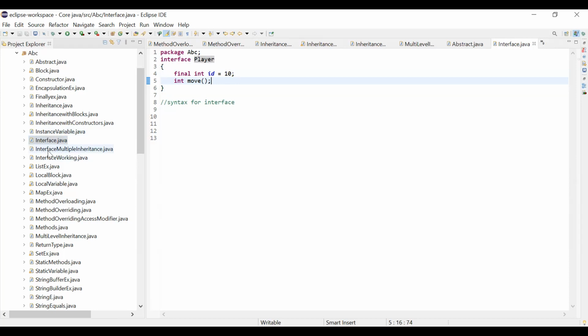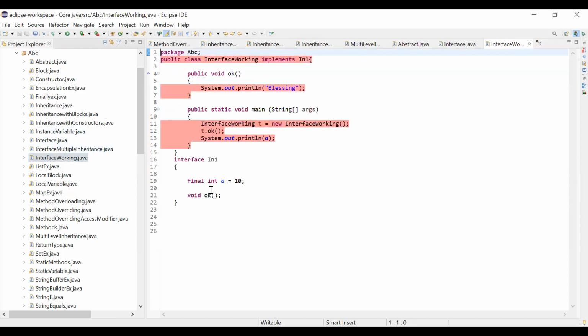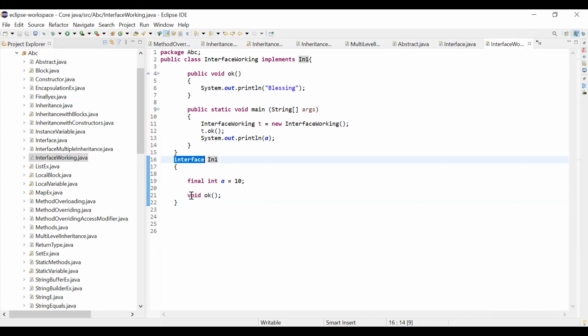Now, how will an interface work? Let me show you. Let us assume one interface is there, in1. That interface has one variable, 10, and then one method. As I told you, in whatever method you write, you can't write the implementation there, as an interface is 100% abstraction. Like in an abstract class, where you can have abstract methods or non-abstract methods as well, but in an interface whatever you write will be abstract by default.